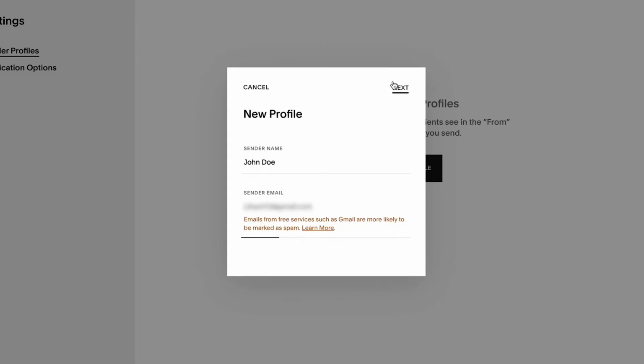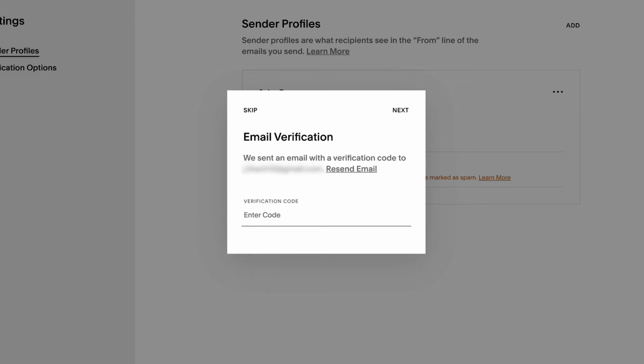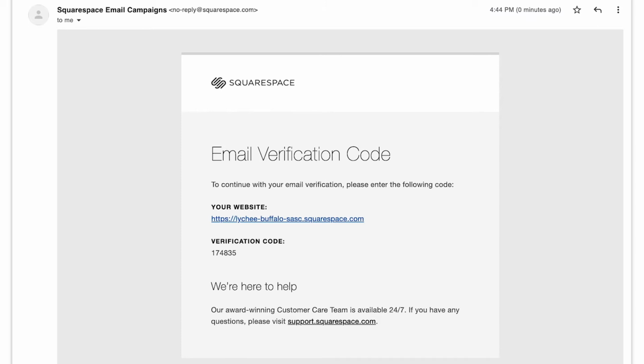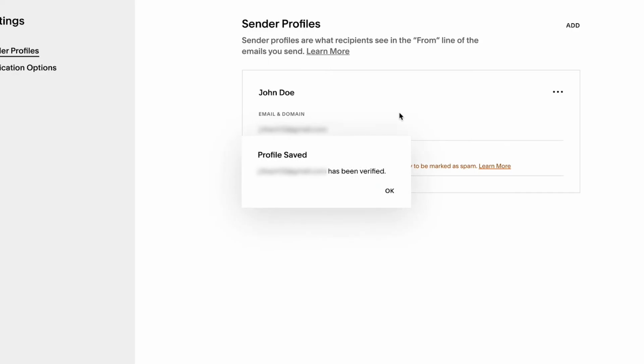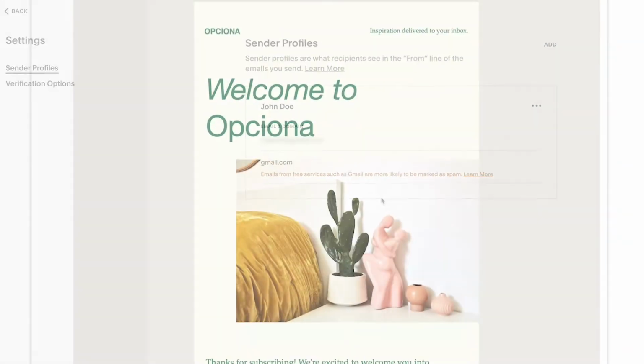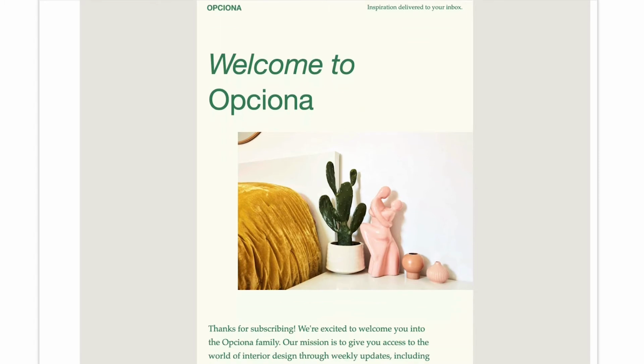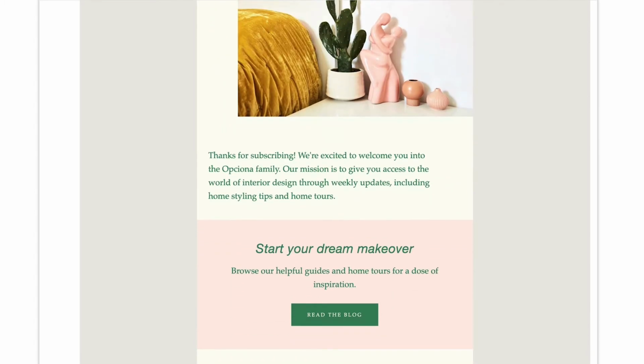Once your sender profile has been created, you'll be prompted to verify your email address. A verification email is automatically sent to the email address that you added in the previous step. Copy the provided code and paste it into the sender profile area to verify your email ownership. This helps ensure that your email campaign will make it into your recipient's inbox as opposed to their spam folder.